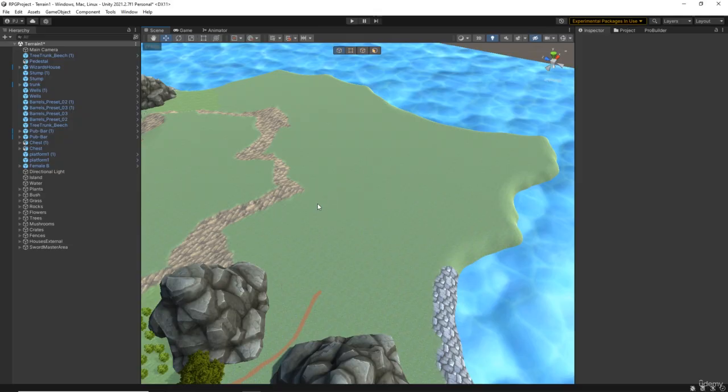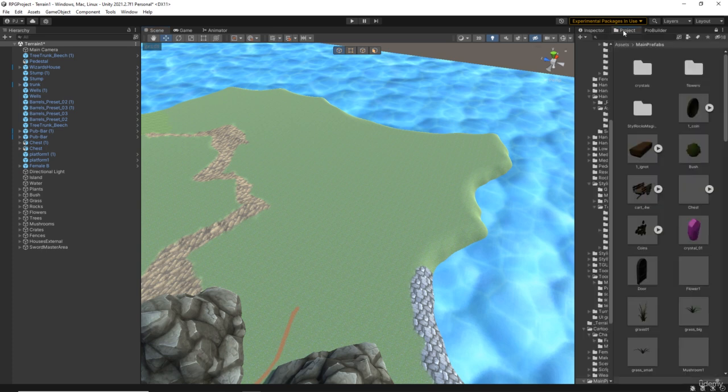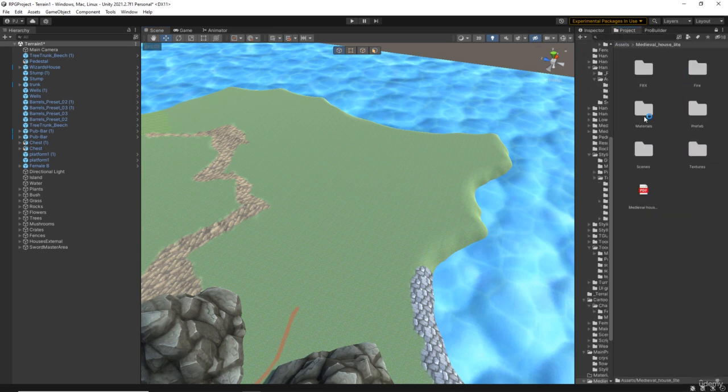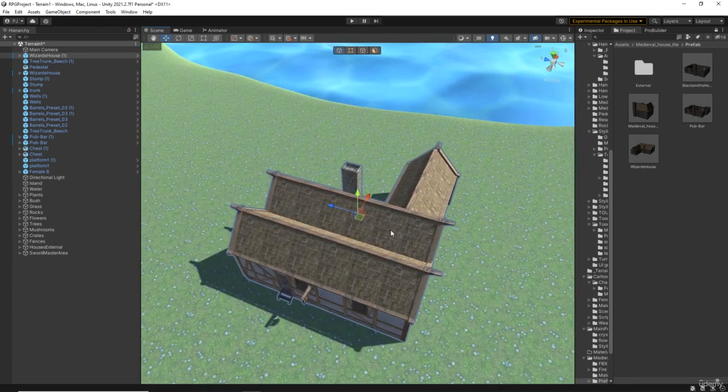Now we're going to concentrate on this area. What I'm thinking is having another beach further up here, and I'm going to have another wizard's house up here, so I'll do that first. I'll just find my medieval house prefabs and find the wizard's house. Just bring this in. Okay, I'm just going to press F to get a little bit closer.